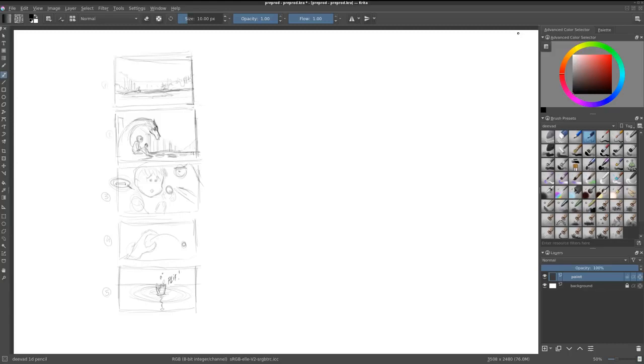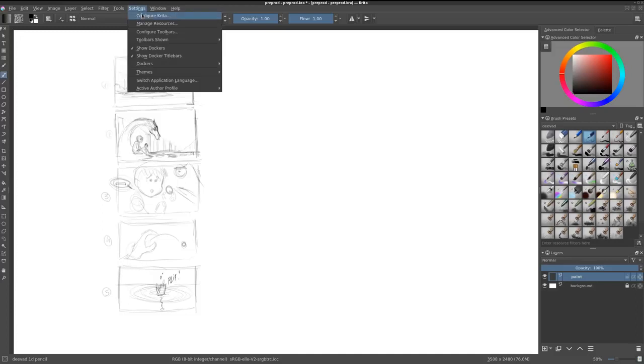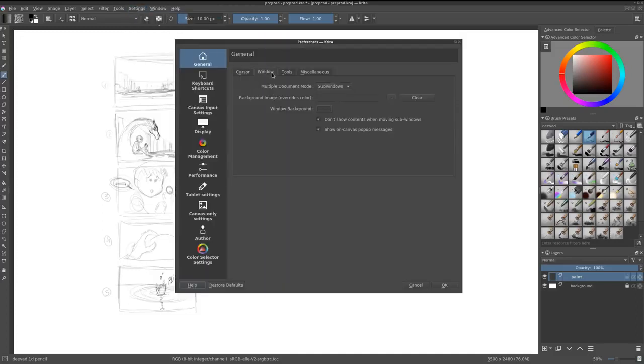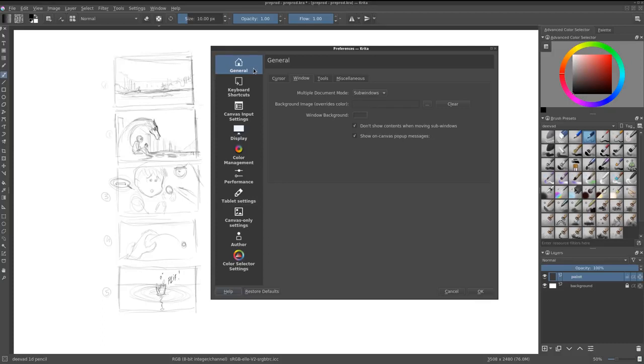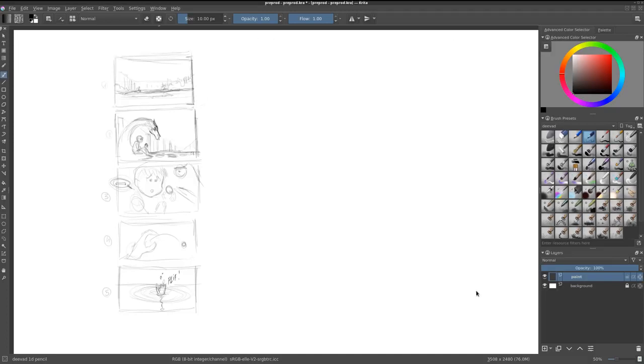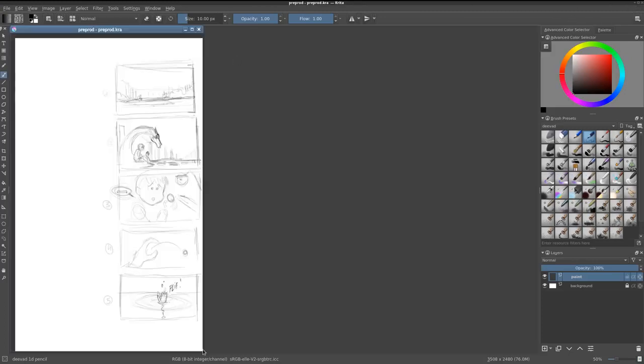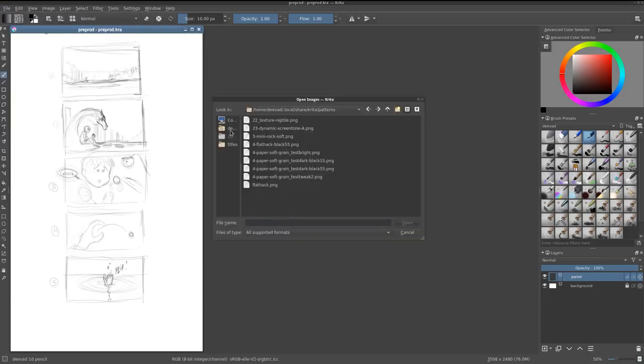The next step is to take care of the layout. And for this, I'll need to open 2 documents side by side in Krita. In my settings, I have the sub-window mode activated. You can find it in General, Windows, and switch Tabs to Sub-Windows. This way, I can reduce the storyboard on a side of the canvas and open my page template on the other side.